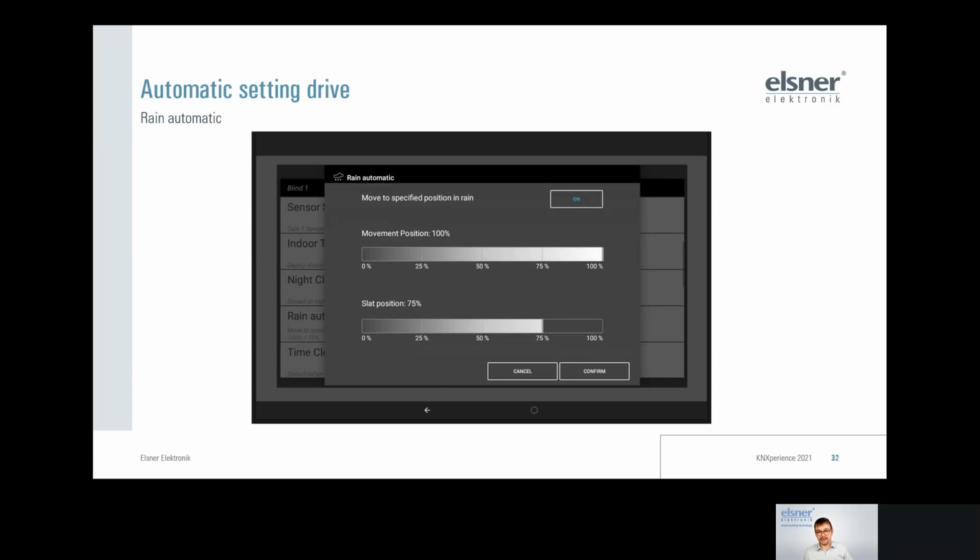In the rain automatic menu, there's the option to move to a position in which the blinds are cleaned by the rain in order to save some of the cleaning effort. We all know that blinds can get dirty pretty quickly, and why not implement a function that helps us clean them?